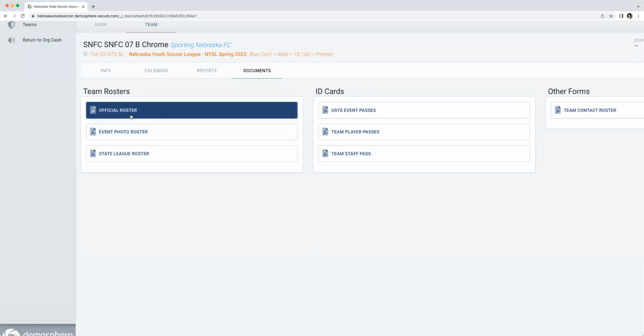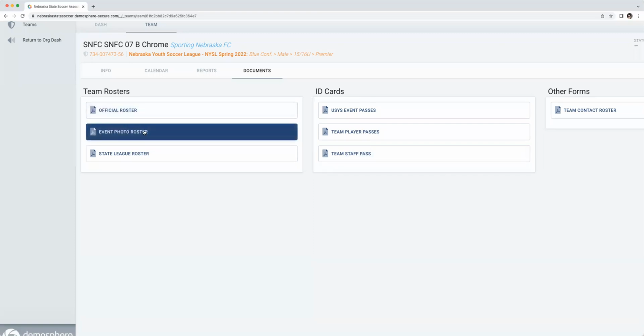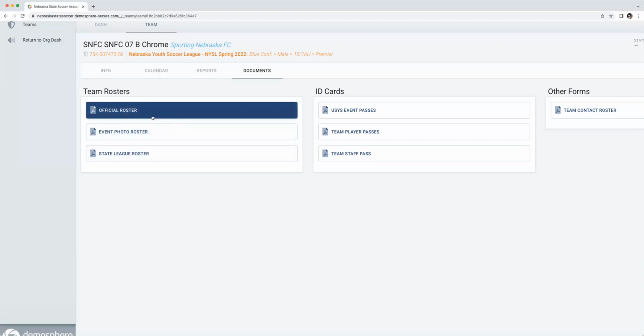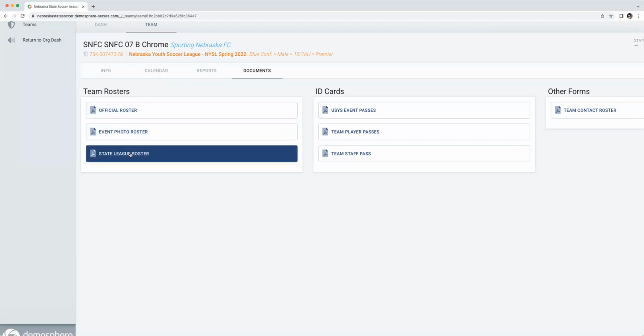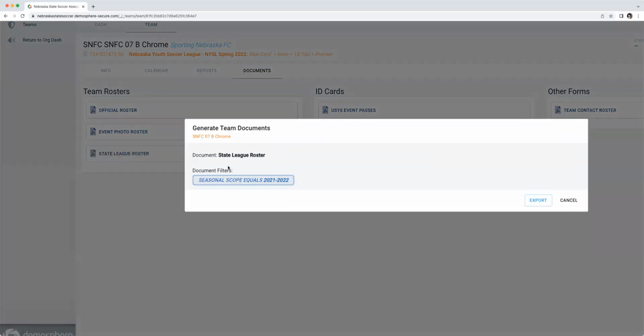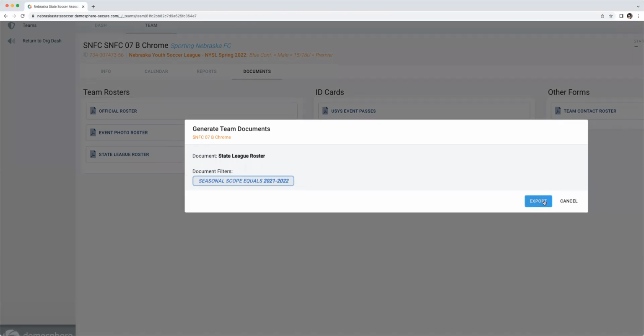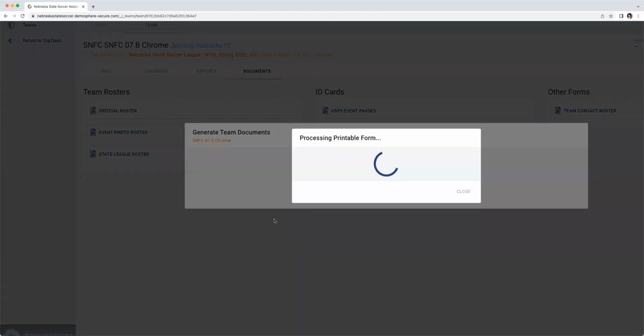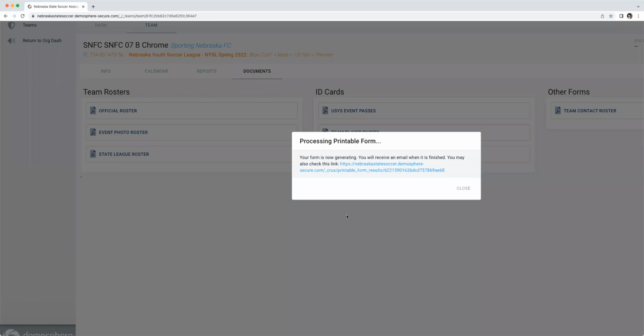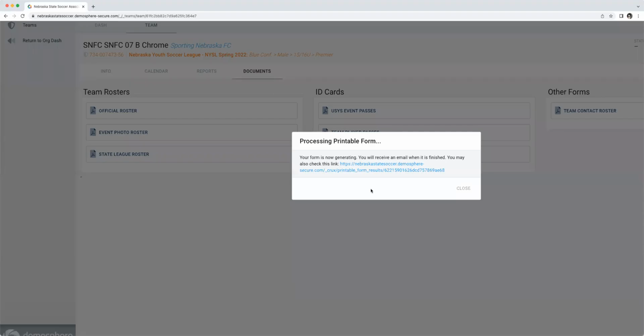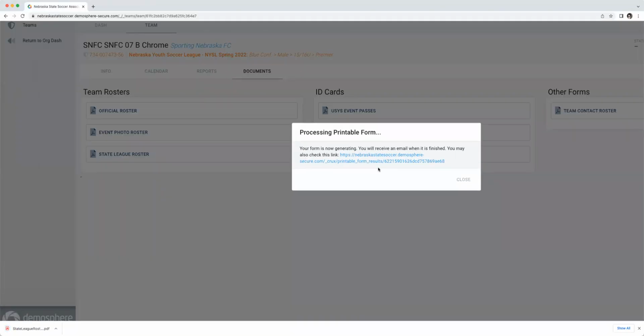You'll have access to the roster. Obviously, there's some other things out here that we don't particularly use. Here's the state league roster. So that's going to be for, you can use that for NYSL. So if you need a copy of your roster, I will tell you that while we're sitting here waiting for this, and I clicked too soon, takes a little while, they will be requiring 2 copies.